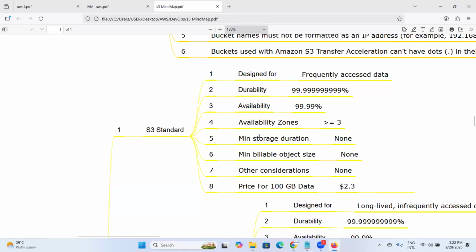Some configuration files too. Durability is something like this, availability is something like this. We have multiple availability zones, greater than or equal to 3. Your data is replicated to a maximum of 3 availability zones, which is safe. Minimum storage duration none. Minimum billable object size none.